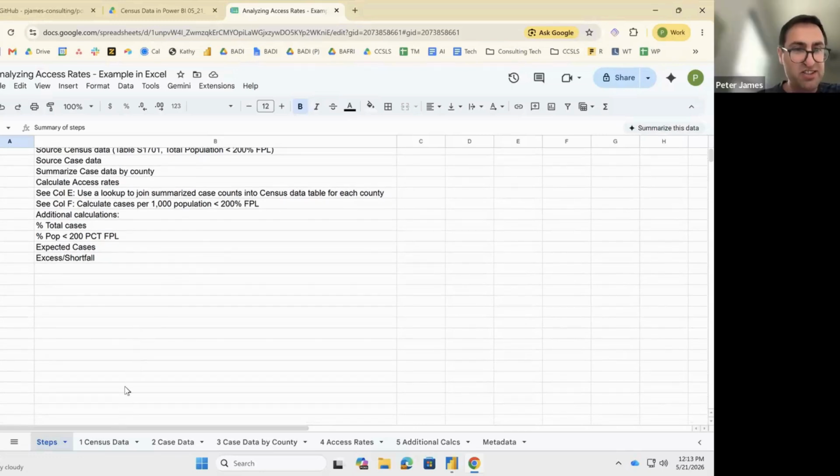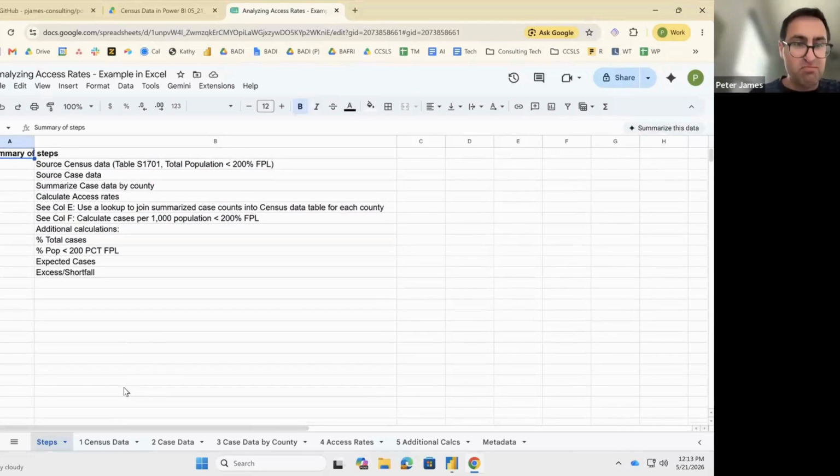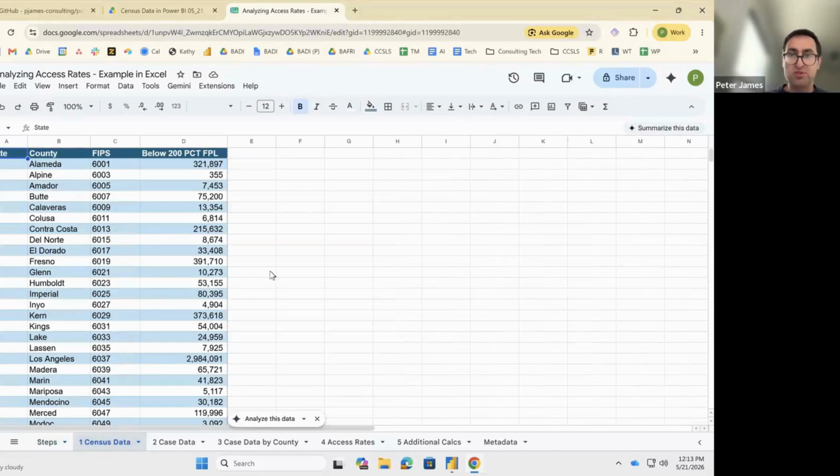Okay, so to begin with, I think the first step is obviously pulling out the census data that you need for your service area. The example that I'm going to talk through today is, imagine that you have a helpline that is covering the whole of California, so the whole of one state. And in California, we have 58 different counties. So let's say we wanted to do the analysis at the county level.